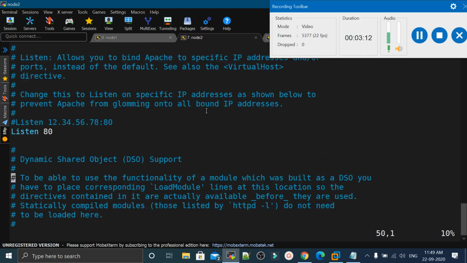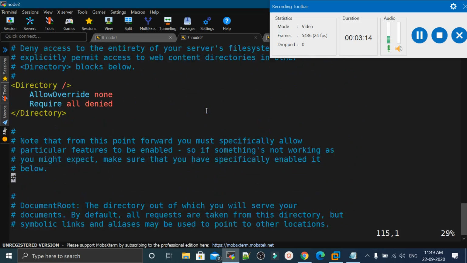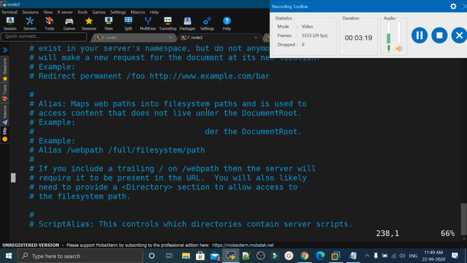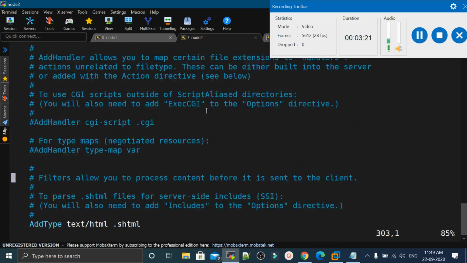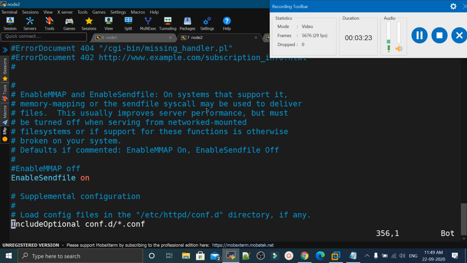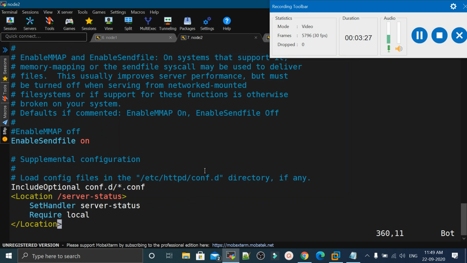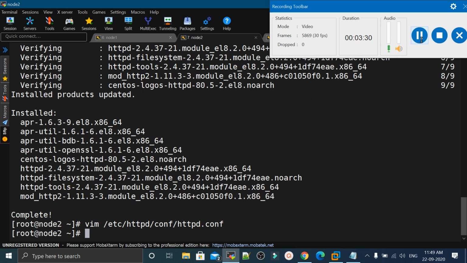We will again go to the last line of this particular file on node 2. And then we will go in the insert mode and paste these lines there as well, like this. After that, we can save and exit this file.